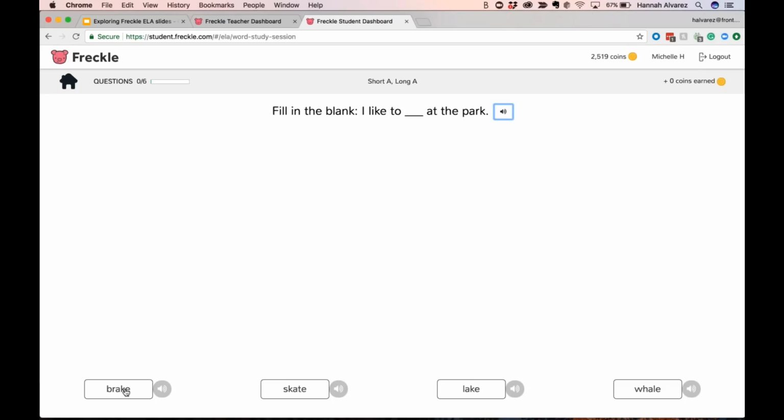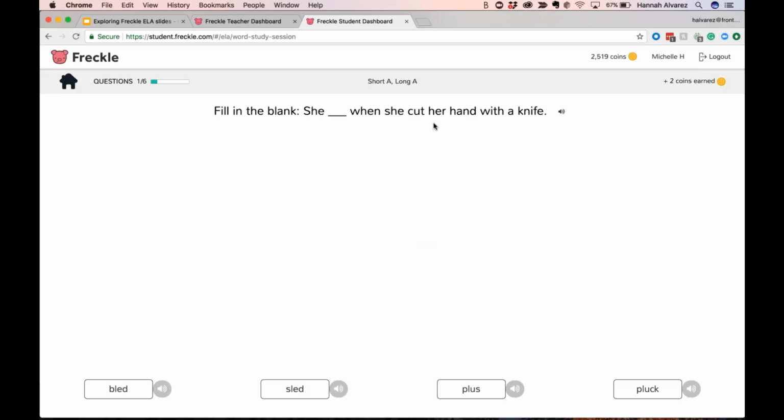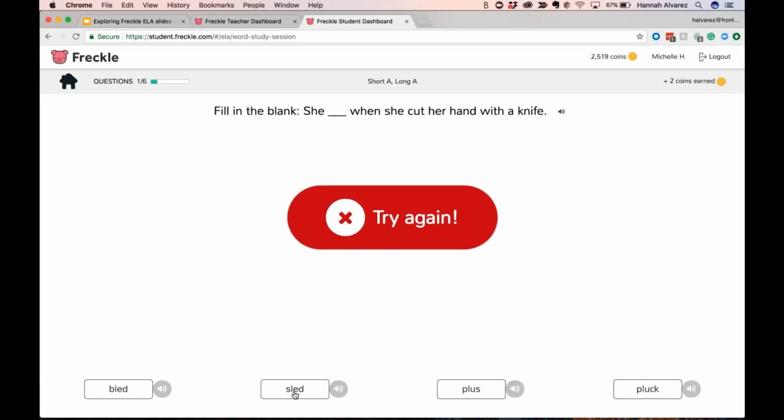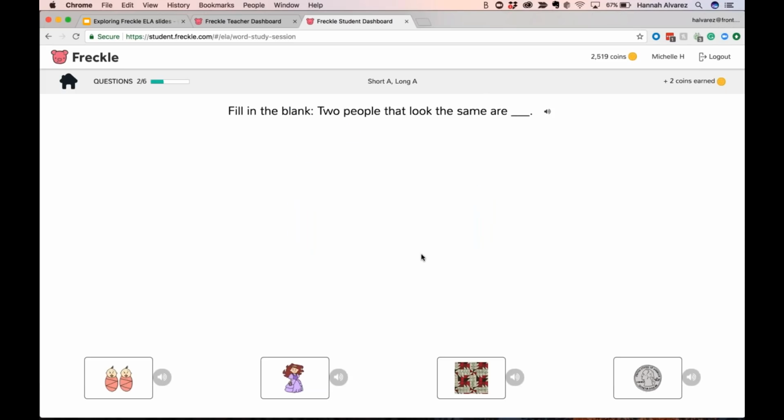In this section, we have the words written, whereas you'll see in future pages we might have a picture of the word, or we might just have the sound. So there are going to be lots of different challenges for students to work on those word patterns. So let's get this one correct, and let's get this one incorrect. It'll tell us to try again, and then we'll get it correct.